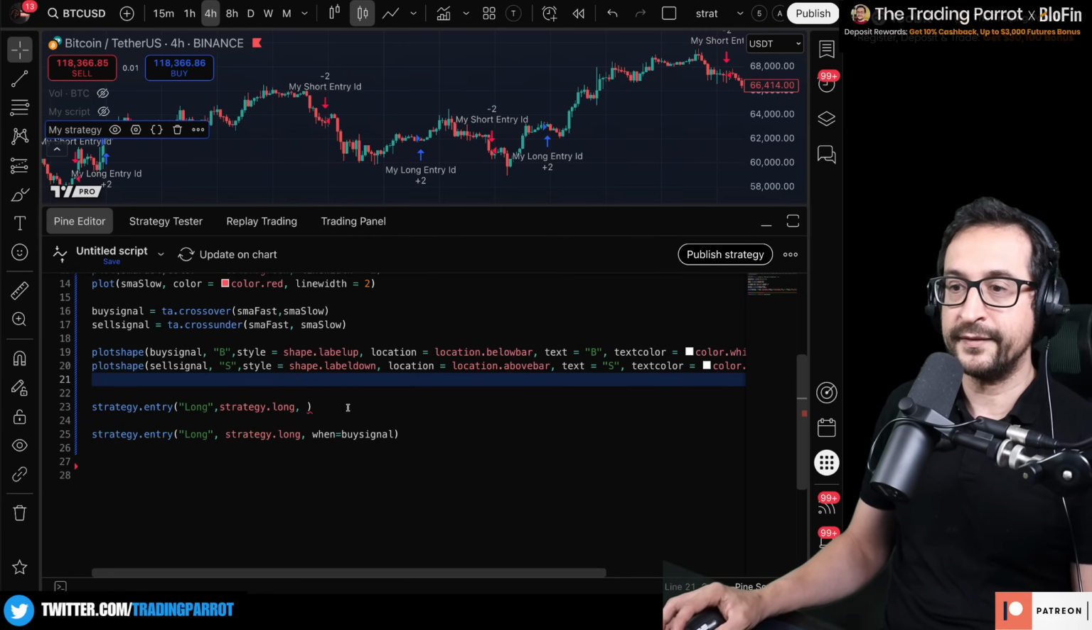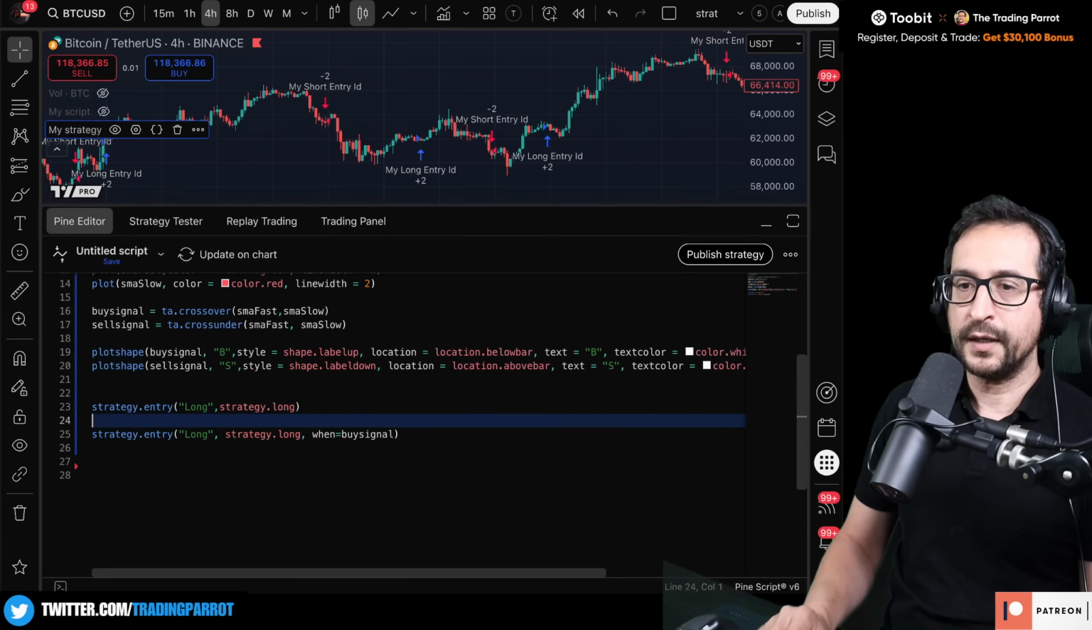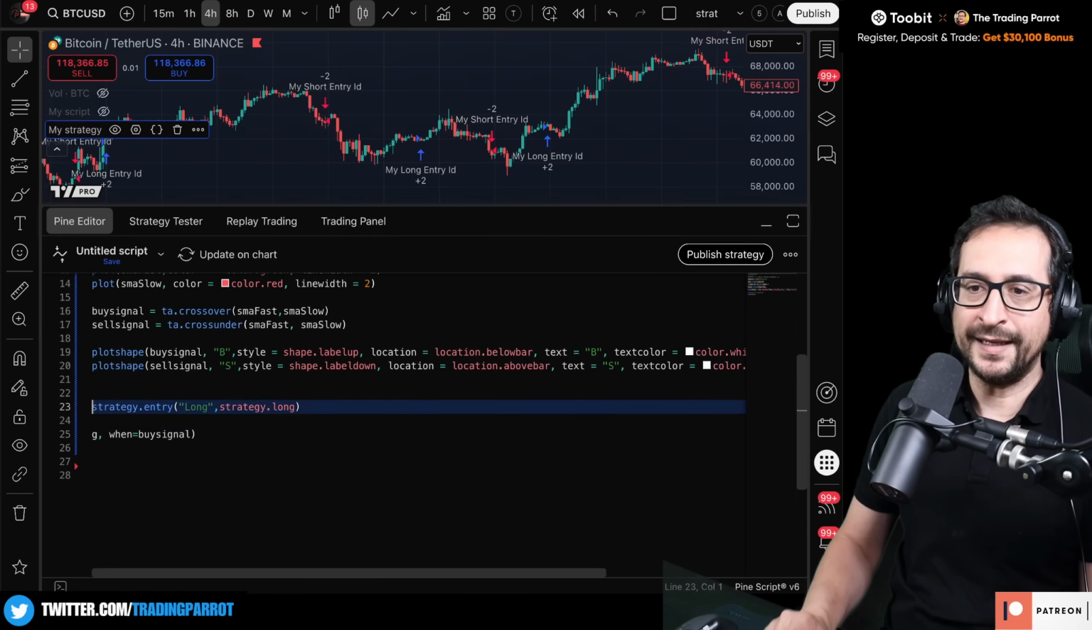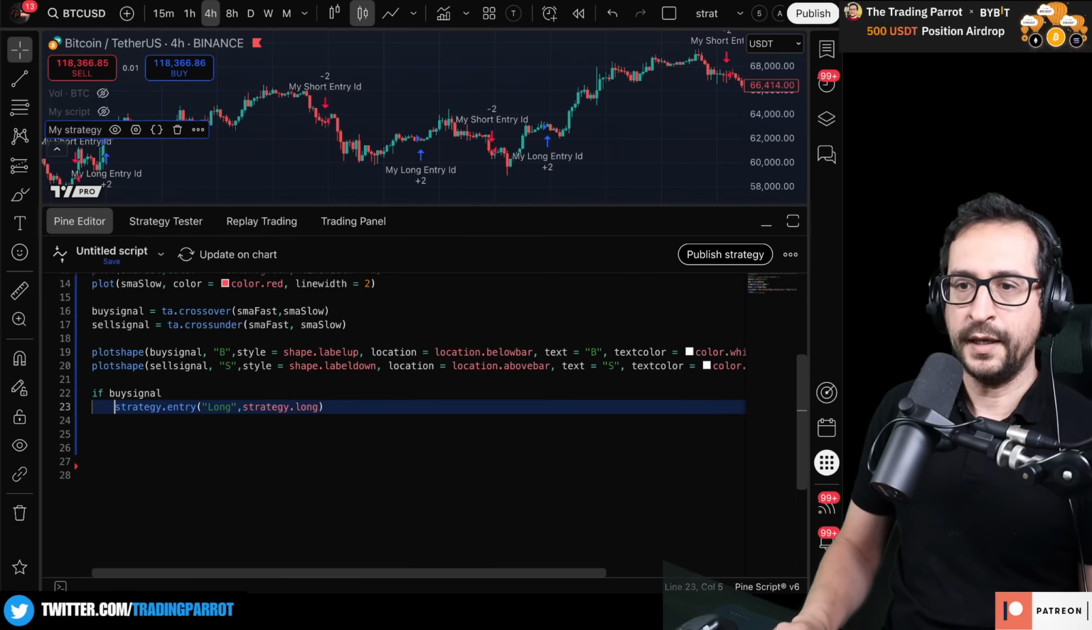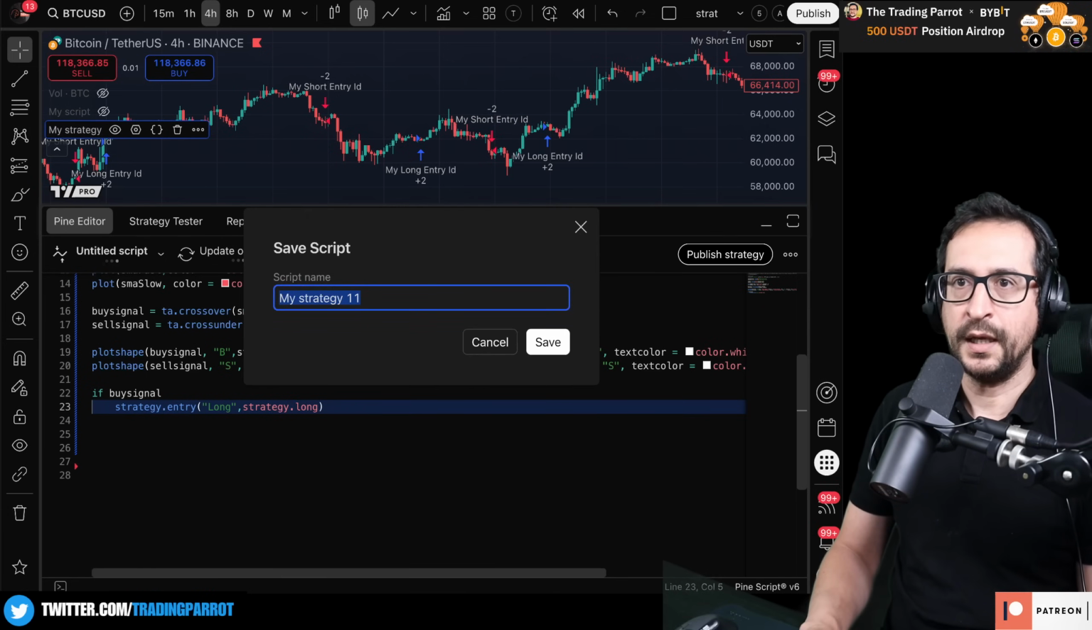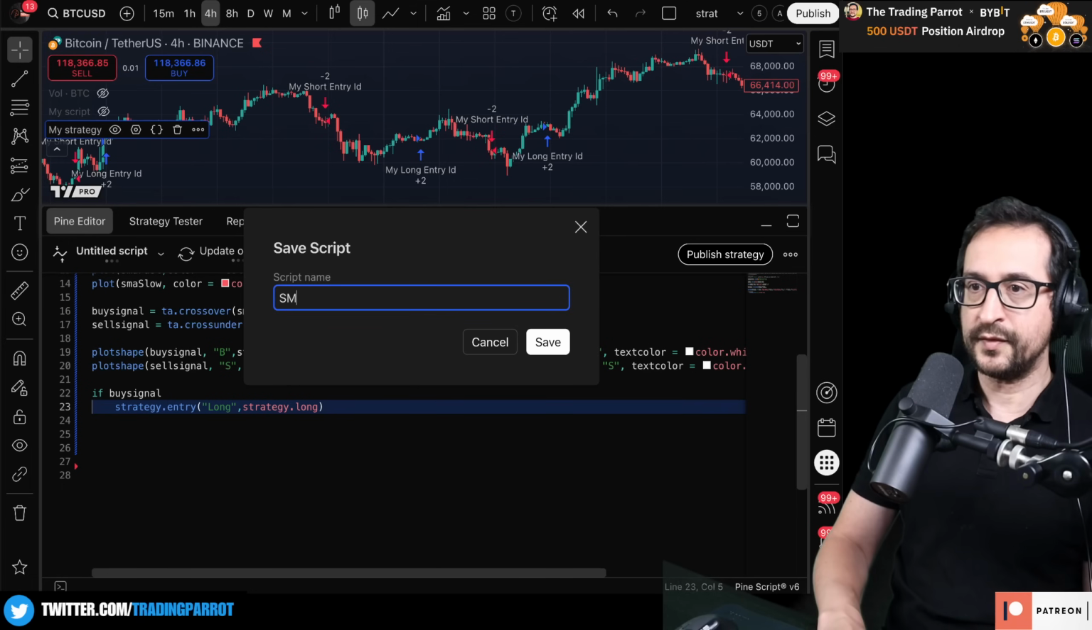Okay, so there isn't a "when" anymore. So what I'm going to do is put this in an if. So if buy signal, then we enter in a long. And let's call this SMA strategy.